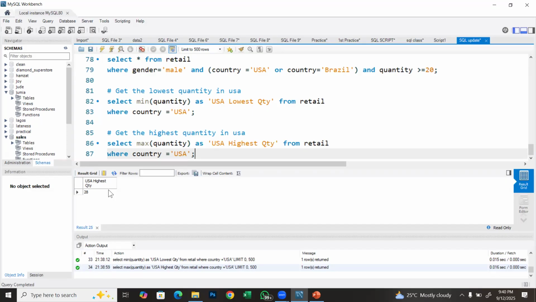What is the lowest quantity that a client from USA purchased? Do you understand? The same thing with the max, the highest quantity. So can you add a clause to see the customer with the lowest and the highest? Obviously you can, right? You can.